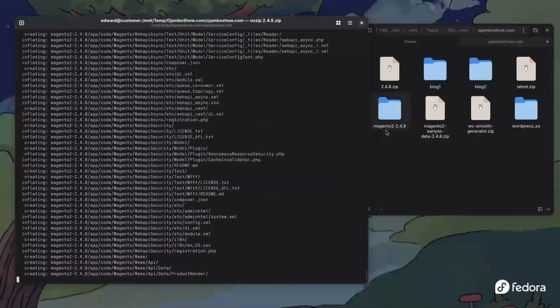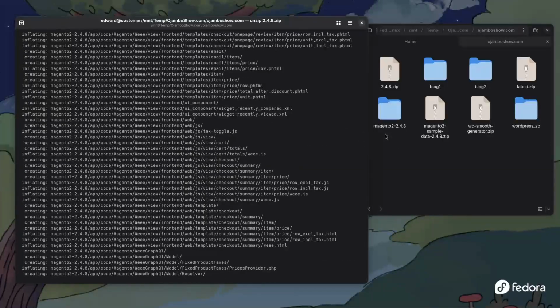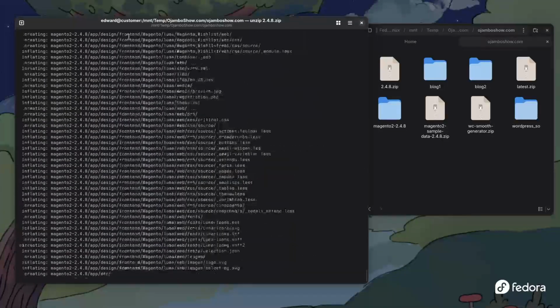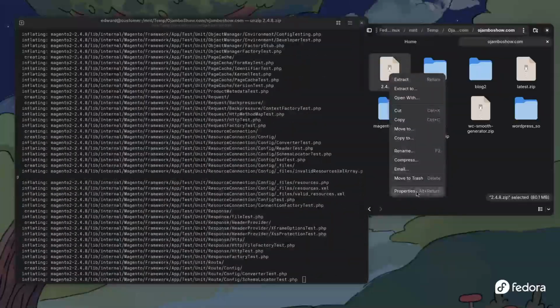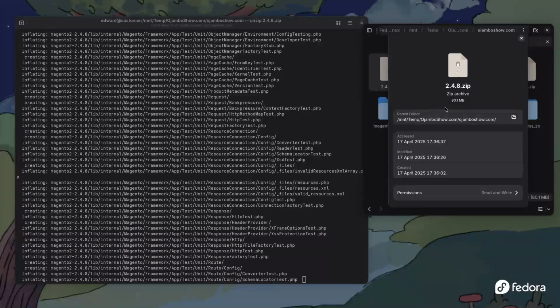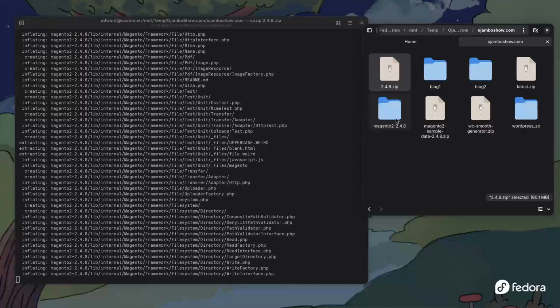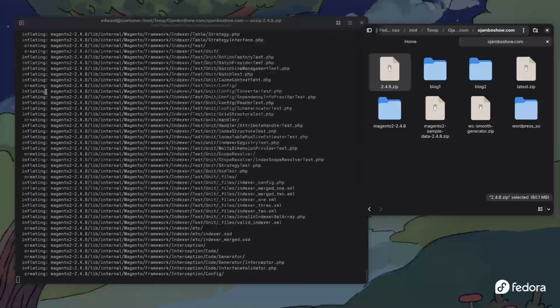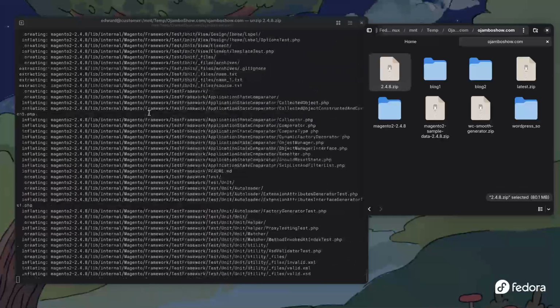Magento has a lot of files. It's actually a pretty big thing. You will see, for example, if I right-click on this and open the properties, zipped up it's already 80.1 megabytes, and the unzipped is going to be way bigger. So while that's running, we're going to create the database. I'm going to do it on the command line.